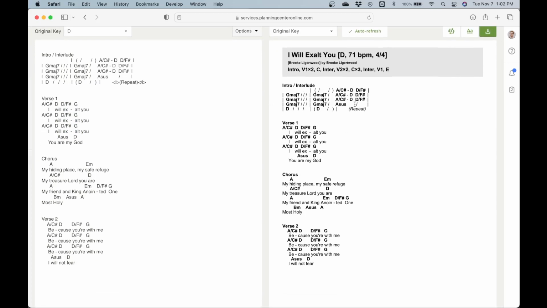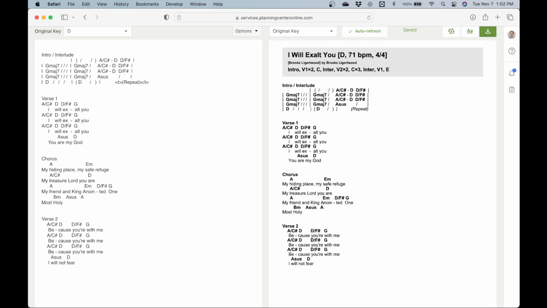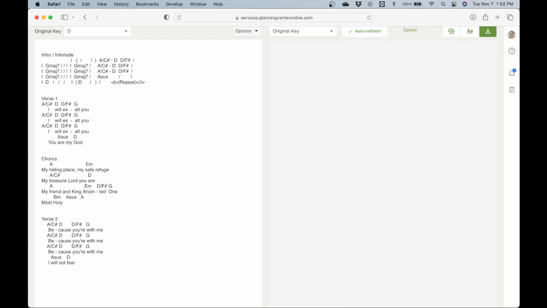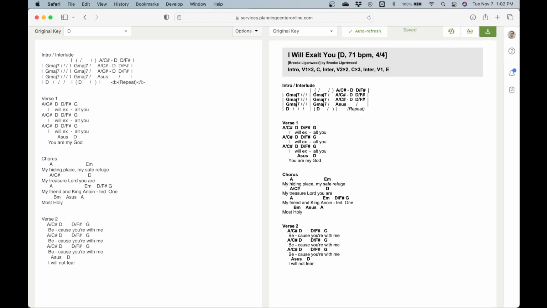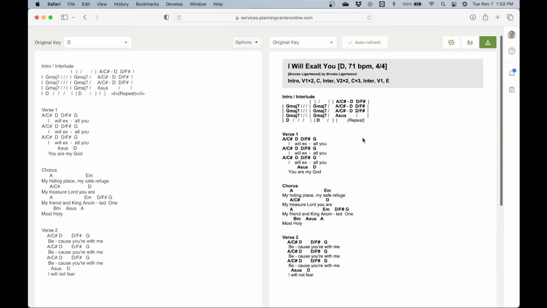Do we like how that looks? I want the repeat over just a little bit. This is just stupid OCD-ness. Do we like that? Nah, I kind of like it in the middle. Yeah, that looks good. Okay. This all looks great. All good. This song's ready to go.